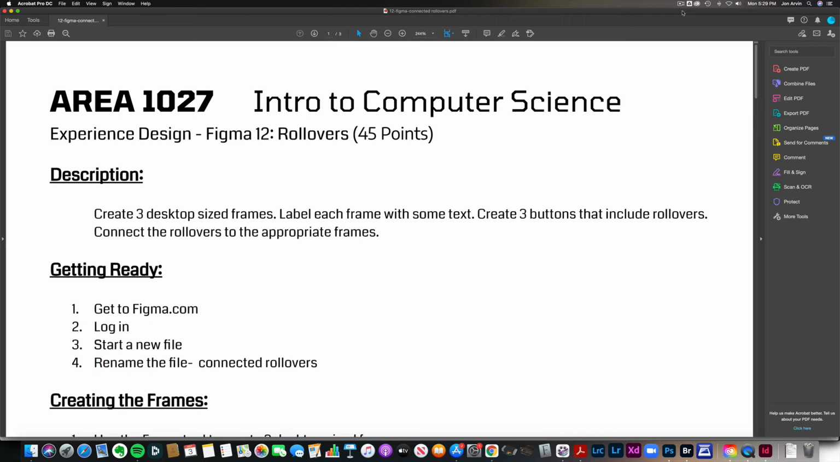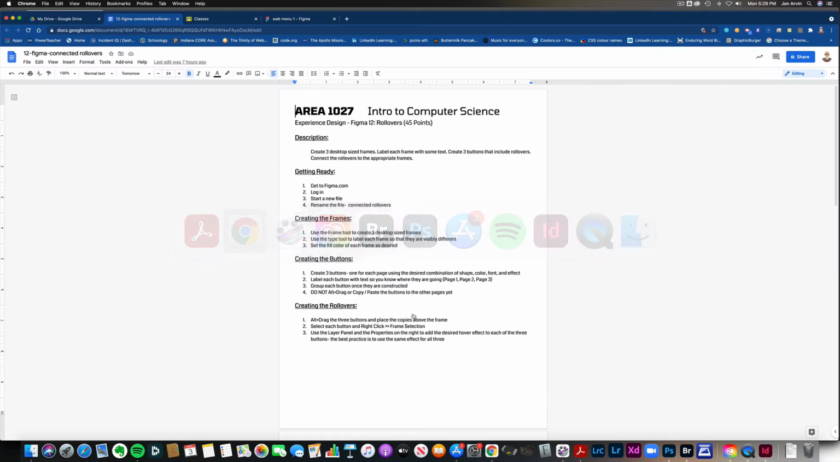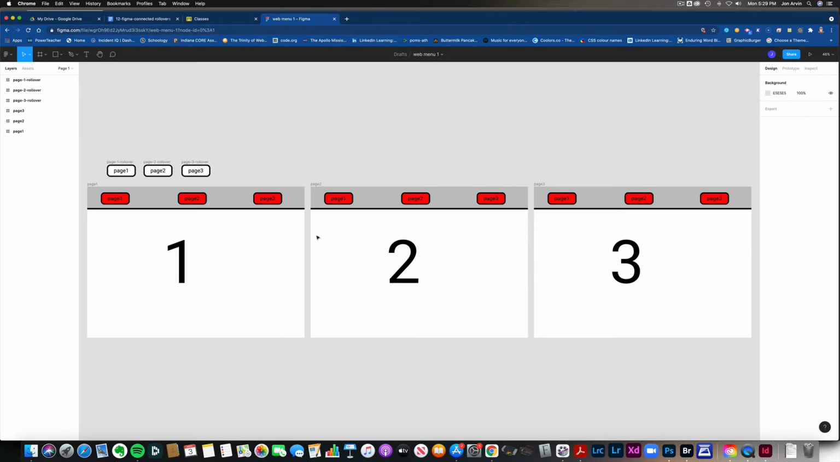Okay, our next Figma assignment is going to be about connecting buttons that have rollovers to pages. And let me just jump to a finished example right here. Here we go. All right, so this is one that's done. I'm going to preview this. Look, there's 1, 2, 3 pages. You can see them labeled nice and big. And every page has a set of buttons on it that says page 1, page 2, page 3. If you'll just look, you'll see those, right?